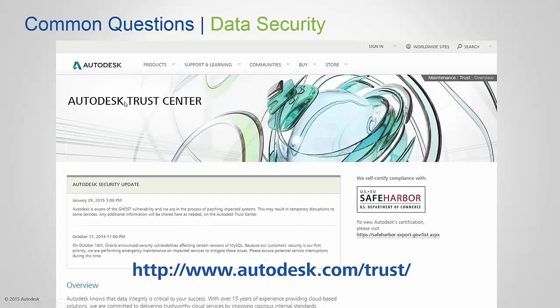We have the Autodesk Trust Center here. You can go to the site. There's a lot of updates and information where you can find out how we actually ensure that the data is safe. So that's autodesk.com/trust.